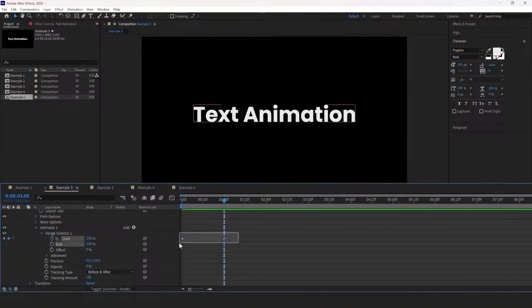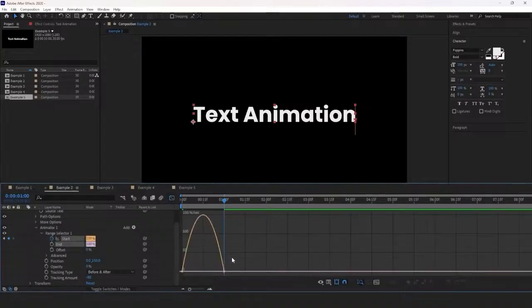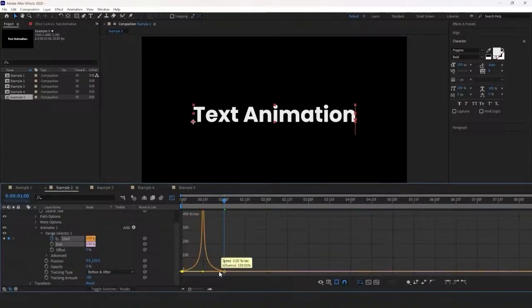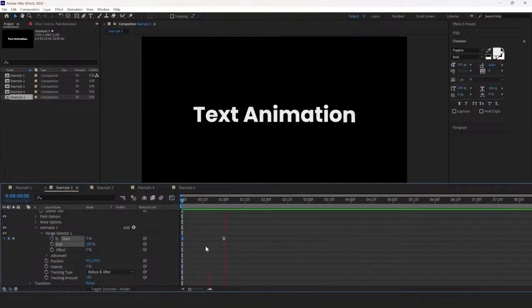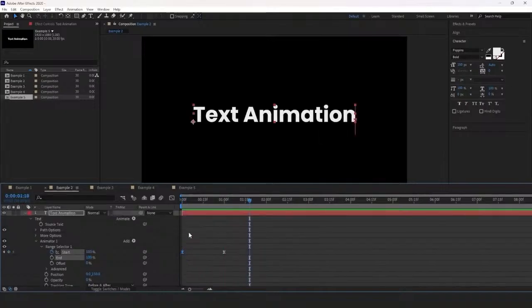Now drag and select these keyframes. Press F9 to ease the keyframes. While the keyframes are selected, we're going to open the graph editor. Here I'm using Speed Graph. Select any point, then you will see the yellow handles. I'm going to drag both of them all the way in, then exit the graph editor. And here we have a very snappy animation compared to the smooth one that we created previously.